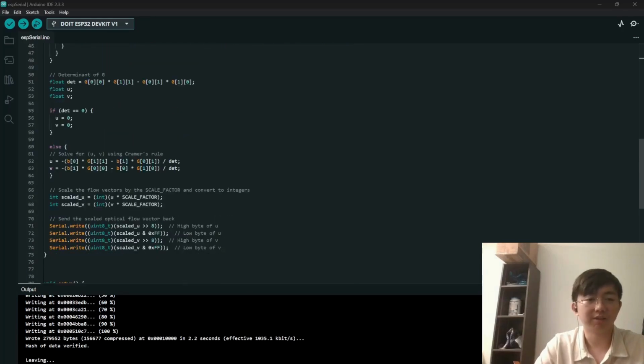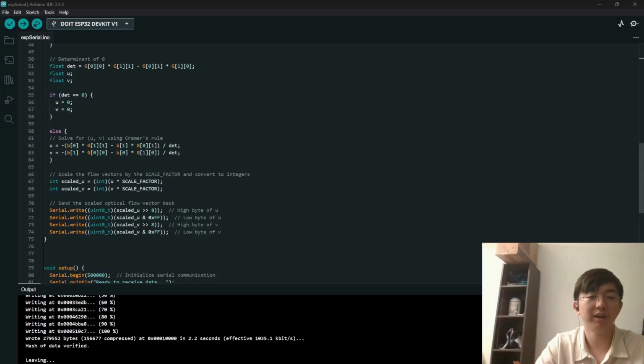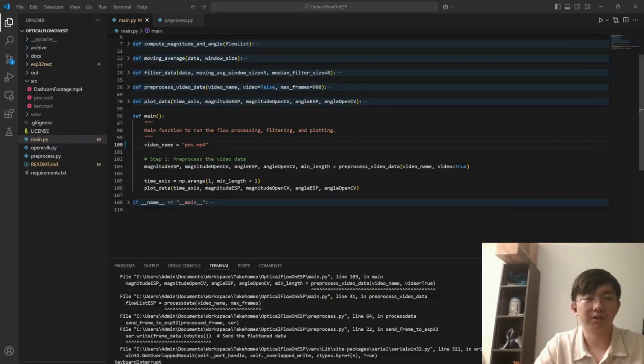After that, we'll scale up the UV values by a factor of 100 to keep up to 2 decimal points of precision, and then we'll send these back to the host computer using 2 bytes to represent each, so I'll be sending back a 16-bit signed integer. I've already flashed the code onto my ESP32 over here. After that, we'll go into the main code.